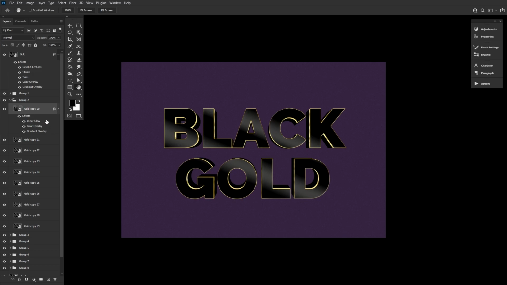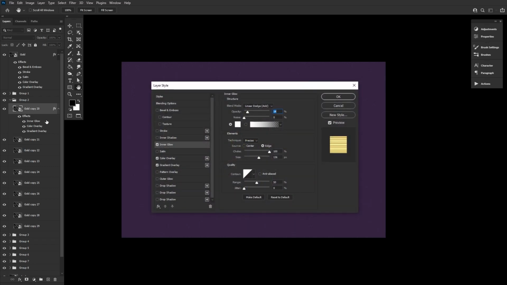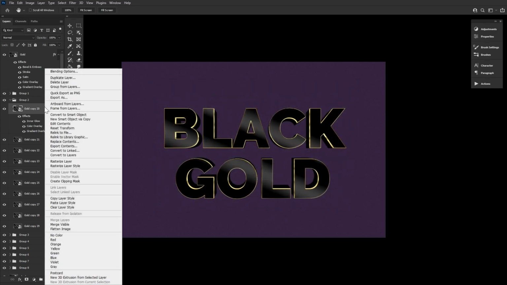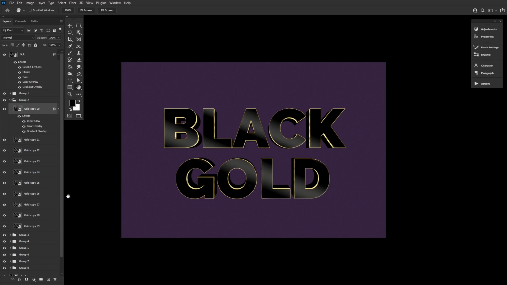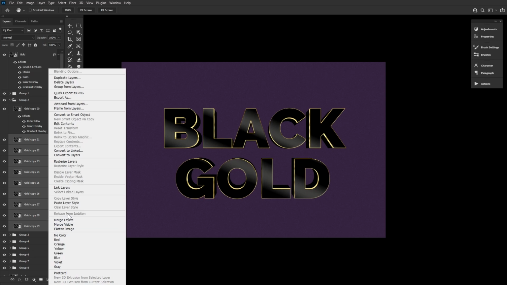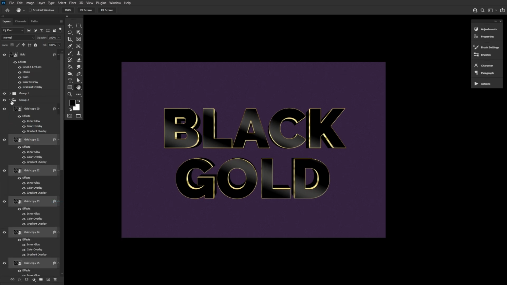So with the layer style pasted, let's double click the gold copy 20 layer to adjust the layer style. For this one, we are only adjusting the inner glow, changing the opacity to 7%. Next, let's right-click on the gold copy 20 layer and select copy layer style, and then hold shift and click the gold copy 29 layer. And just as before, right-click paste layer style.